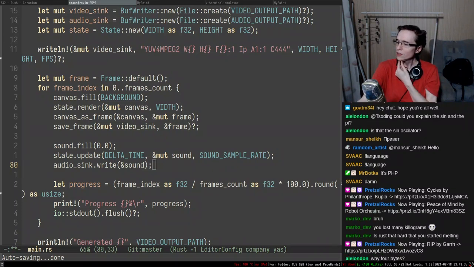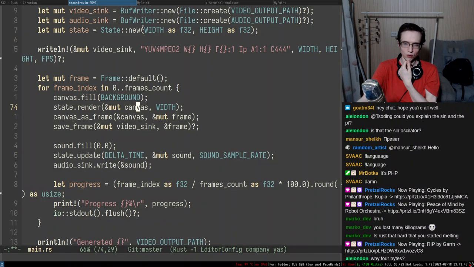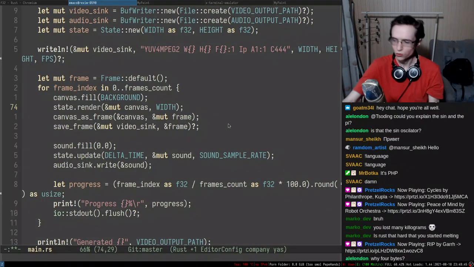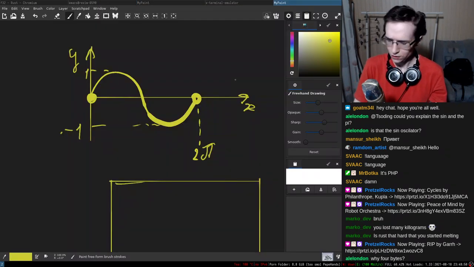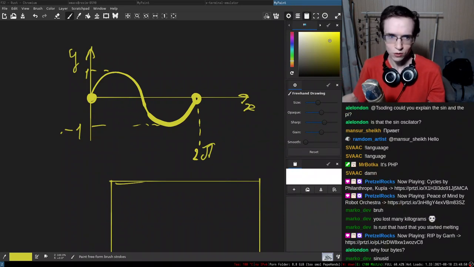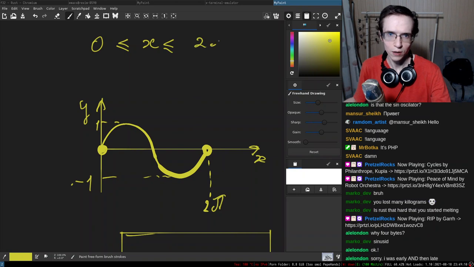Could you explain the sine and the pi? Is that the sine oscillator? Sine is basically a sine function, right? So it just generates the sine wave that we use for generating the sound. So that's basically what it does. And pi is closely related to sine. So essentially, if you have some sort of x, which is in the range from 0 to 2 pi, so 0 less or equal x less or equal 2 pi.